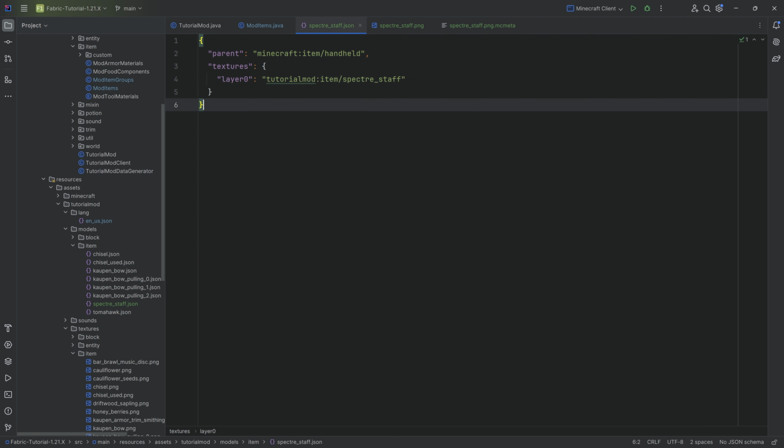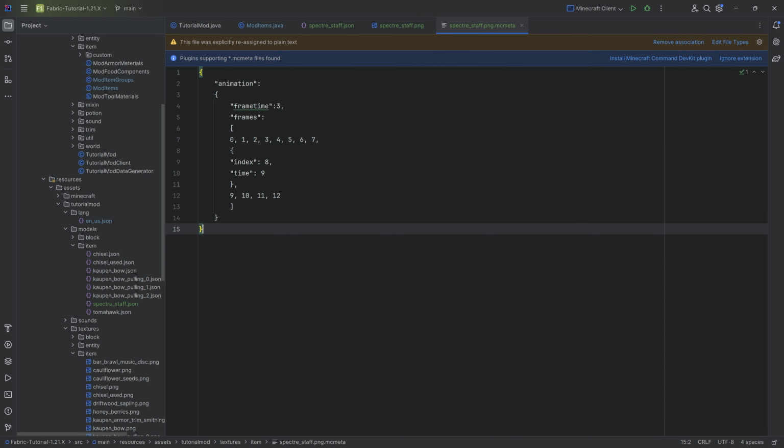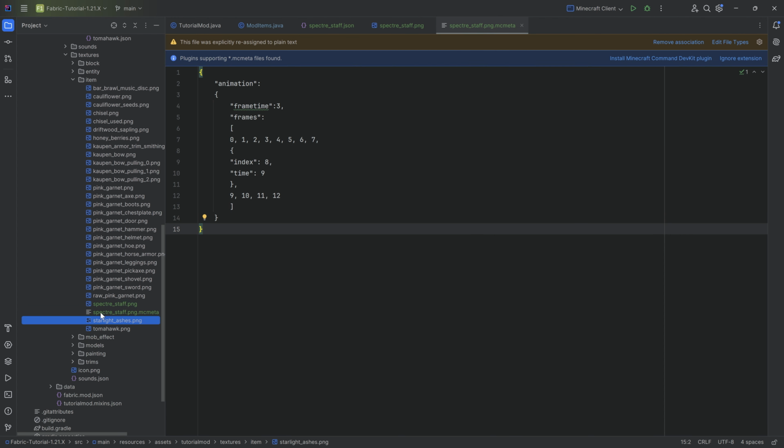And that is actually everything that we're going to need, right? A normal item added to the item group. We have the normal item model JSON file with handheld parent. And then it points to the rather special texture with the mcmeta file. And very important with the mcmeta file is that it is called the same as the texture, including the .png. Extremely important, otherwise it's not going to work. With that done, let's jump to the game and see if it works.